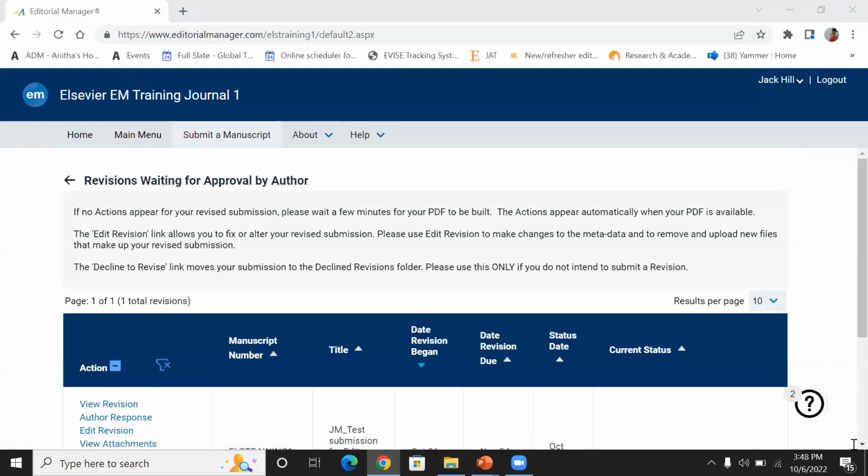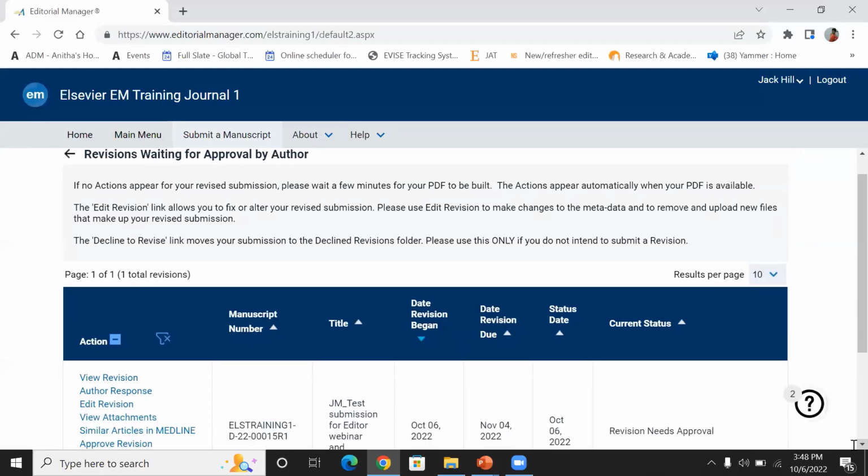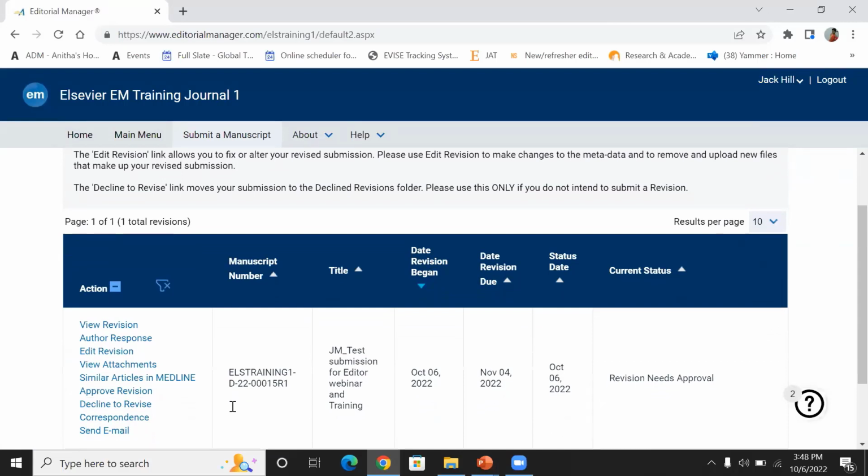Okay, so here we are. The paper is ready now. And click on View the Revision button to open or download the PDF. Check that your files appear as you intended.